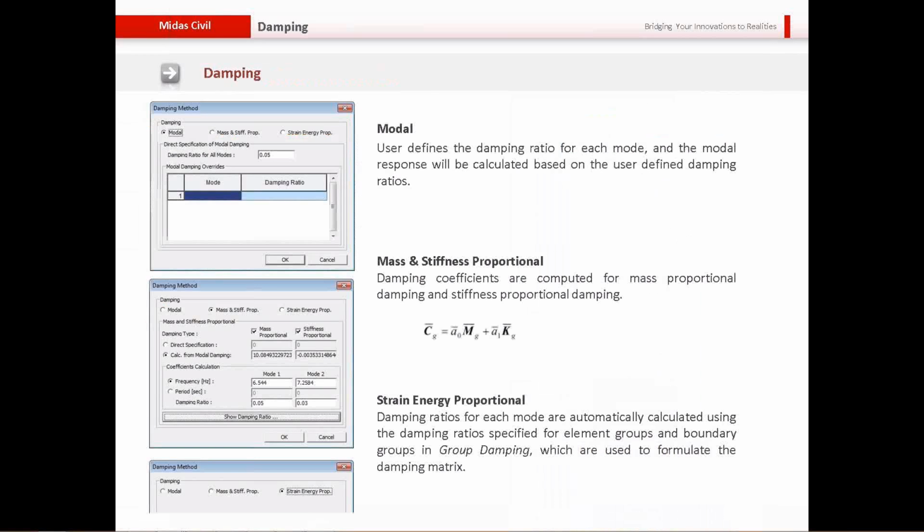And for the damping itself, Midas provides three basic kinds of damping. We have modal, where global modal damping can be considered, or you can specify different damping ratios for different modes. Mass and stiffness proportional, where you can specify the damping coefficients based on this formula, so you have to enter the values of A0 and A1. And strain energy proportional, wherein you can specify common damping for certain groups of elements. So within the same mode, you can have different damping ratios for different elements.